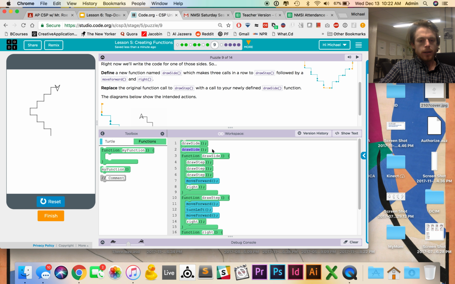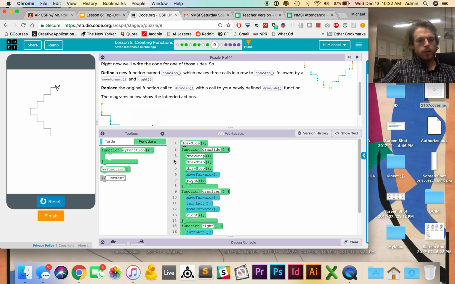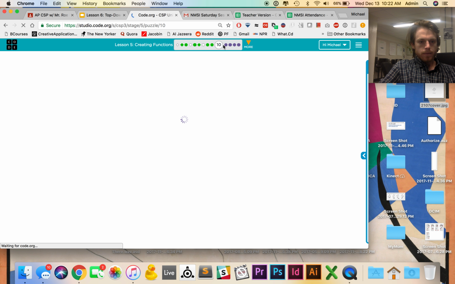of the diamond. So if you were to make a prediction, how many function calls to draw side would we need in order to complete the entire diamond shape? So that's what we're going to do in the next objective. We're going to finish up the entire shape using a number of the draw side functions. So let's finish and move on to objective 10.